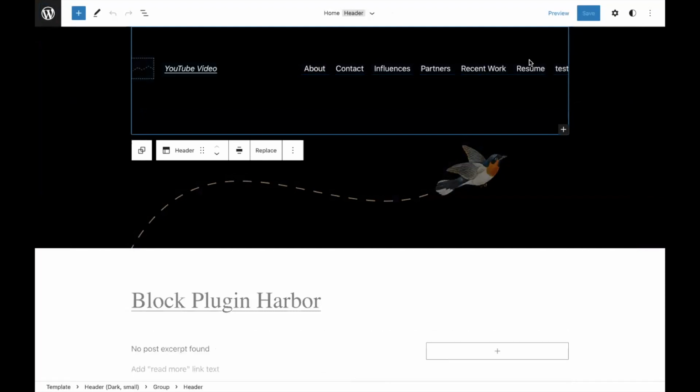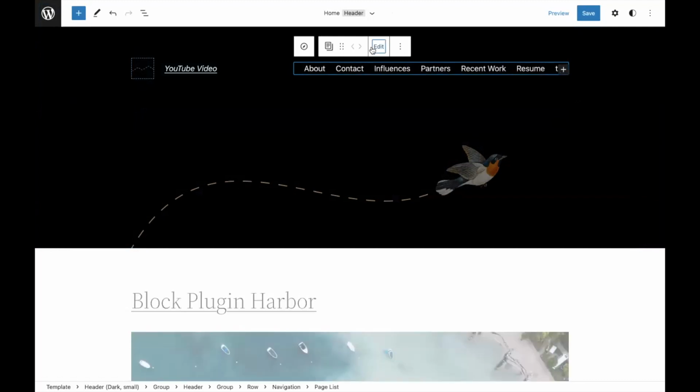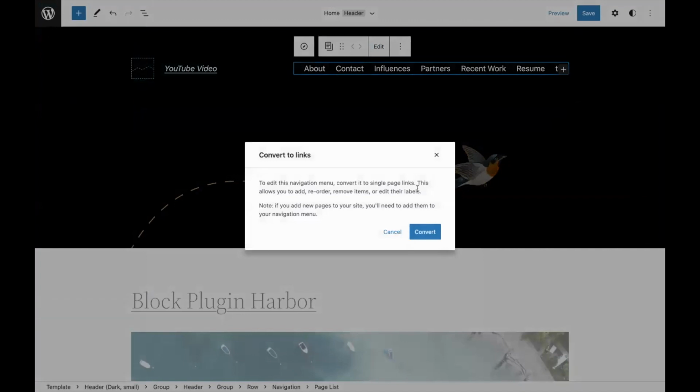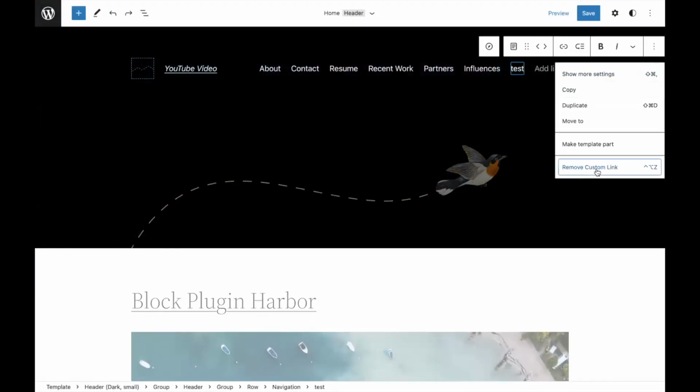But for now, kind of in the same way that we had the list of menu items under appearance menus, you'll notice that I can actually edit this directly. So let's say I want to remove the test block right there. I'll go in and click edit because you'll notice that this actually imported the previous menus. And so as a result, I just have to convert them to blocks. From there, I can delete as I like using the block toolbar. So remove custom link and do the same thing here.